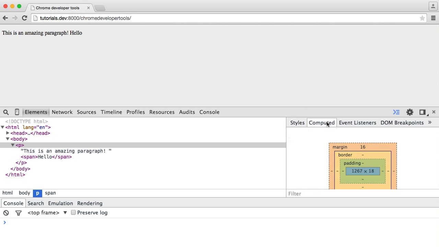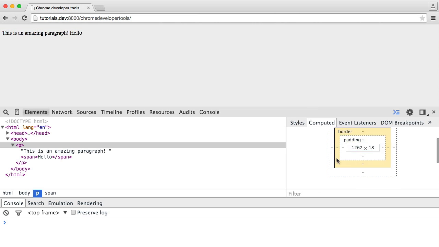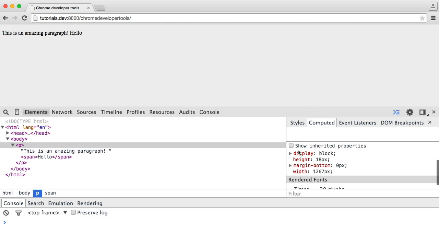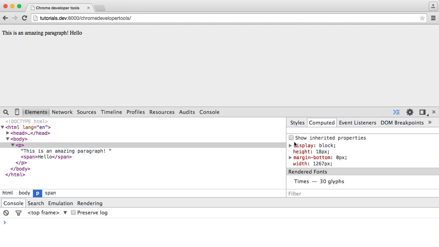We also have the computed styles as well, and we'll talk about this thing here in just a moment. But you can see that we have a display of block on this element. We have an automatic height.